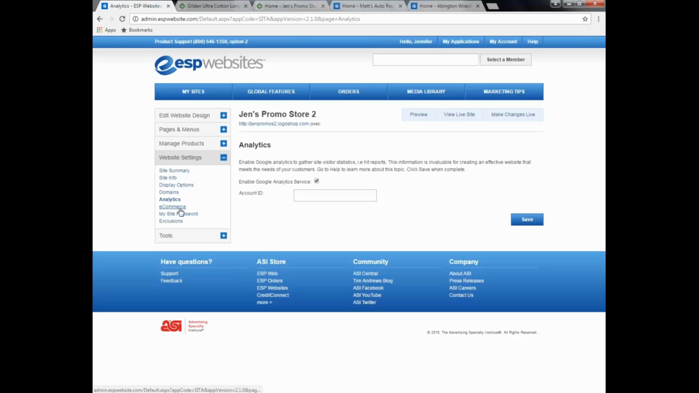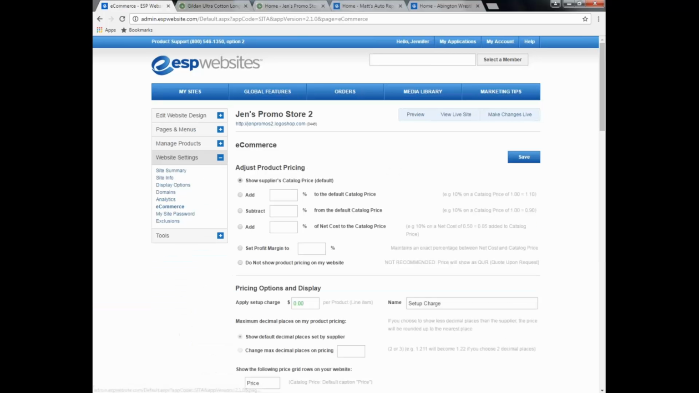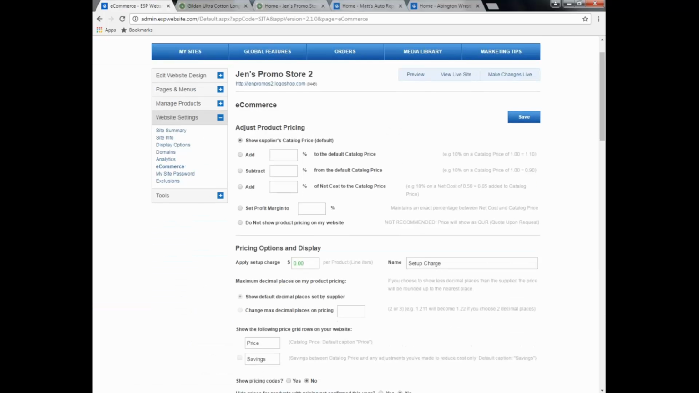Okay, and the next area is e-commerce. This is where you can adjust your product pricing. You can add a percentage to the catalog price. You can subtract a percentage from the catalog price. You can add a percentage of the net cost to the catalog price, or you can set a profit margin, or you can also select an option to not show pricing on your site. And then when your customers view the price grid, they would see it would be listed as QUR, as you'll see right here, which stands for quote upon request.